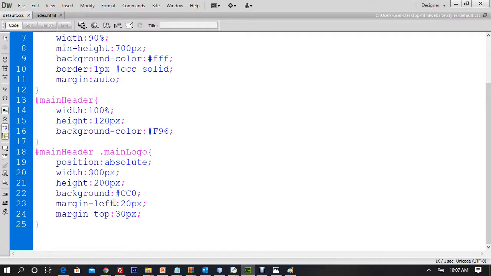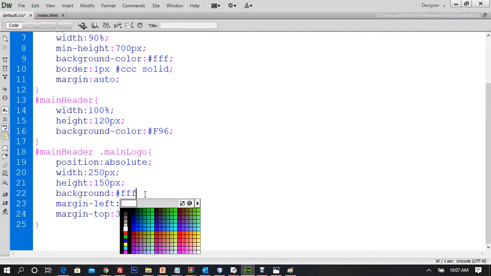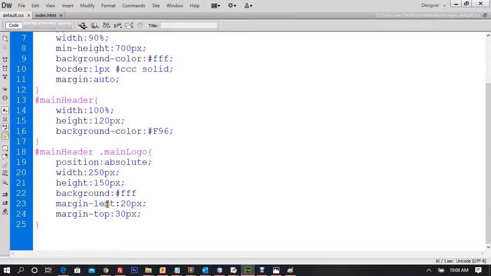All right, so let me have it at 150 and 250. I don't require any background color because I have to assign a logo here. Let me use #FFF. But if you want to give it some background, what happened? Background dash color. Okay, right, now you can see it here.